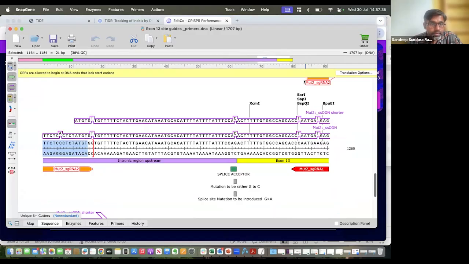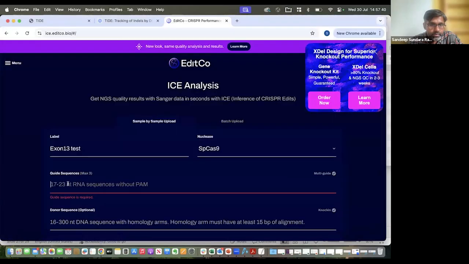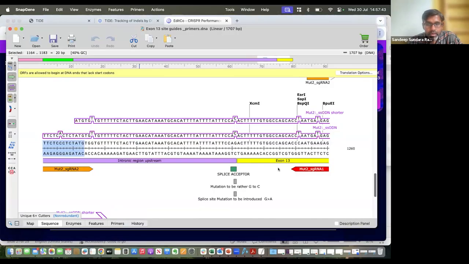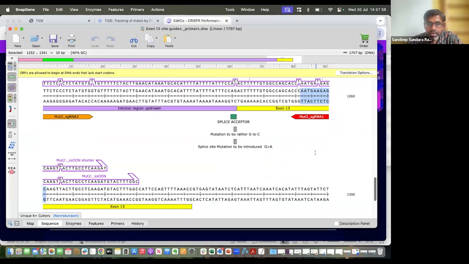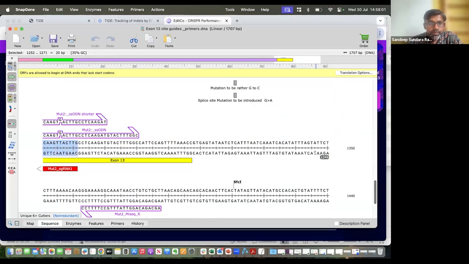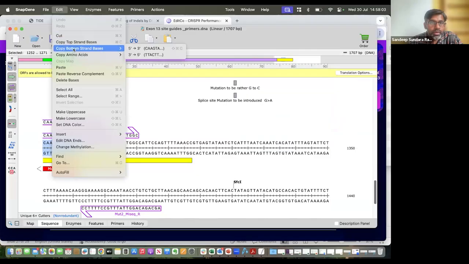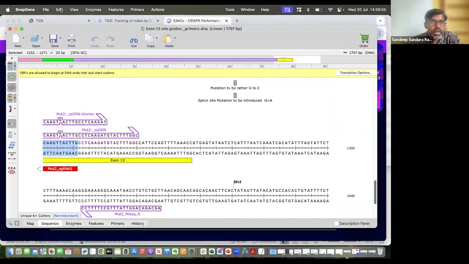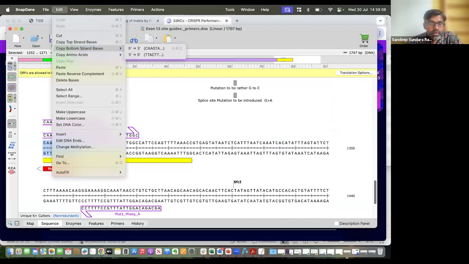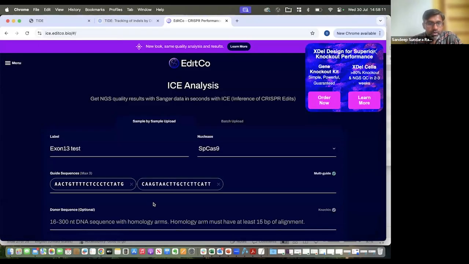So just 20 bases. You can also add the other one. If you see my design here, it's on the reverse strand. If you're using SnapGene, you can click this, or you can just use 20 bases just before the PAM sequence. What you need to do is copy the bottom strand from the edit button here. Okay, copying my bottom strand.